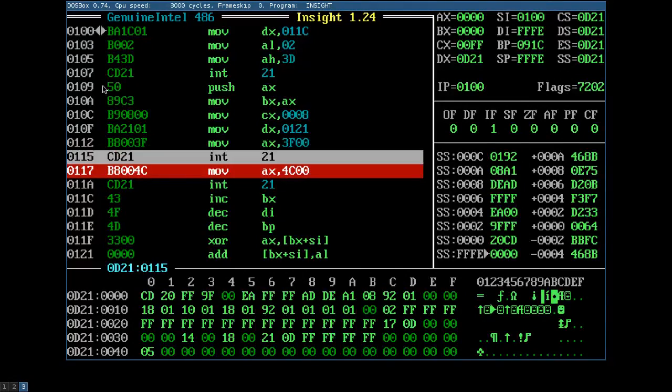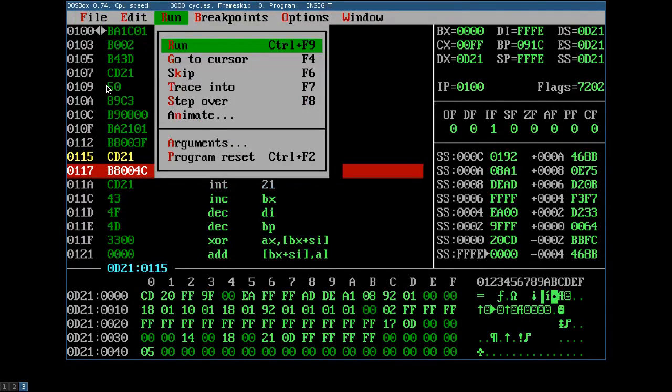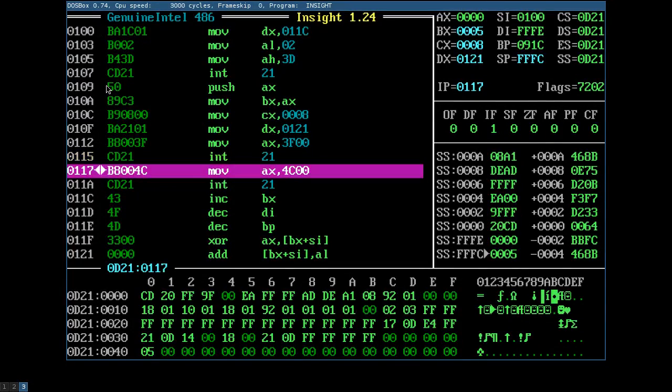Let's put a breakpoint here and let's just go for it. Run. Yeah, Control F9 kills DOSBox.